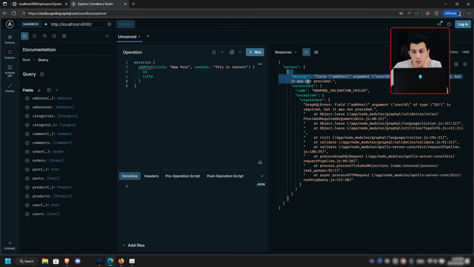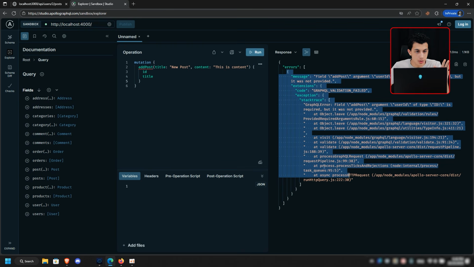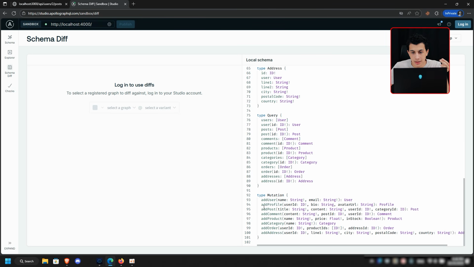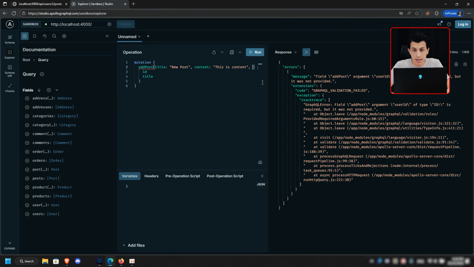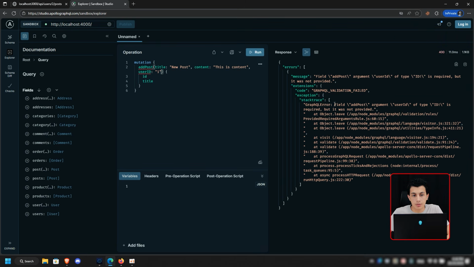And right here, you will see that we have a different error. I don't need to read the error because in the schema, we also saw that the mutation add post requires title, content, and user ID. So I have to define the user ID. I can do this by just adding user ID, which will be something like maybe 1. Okay. So this is wrong. It has to be ID like this.